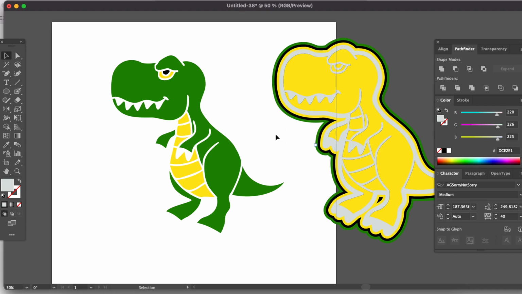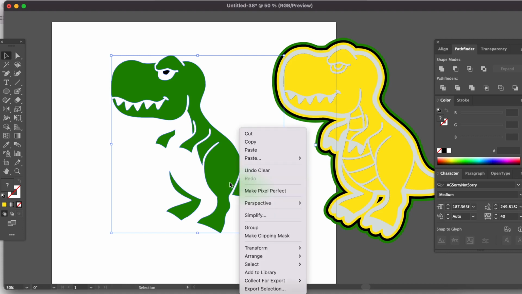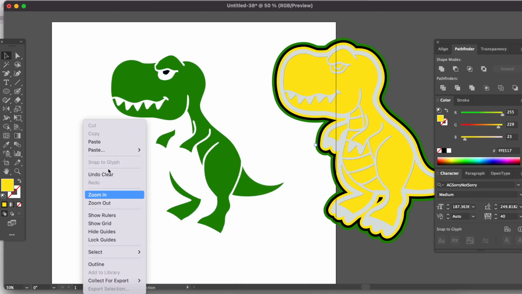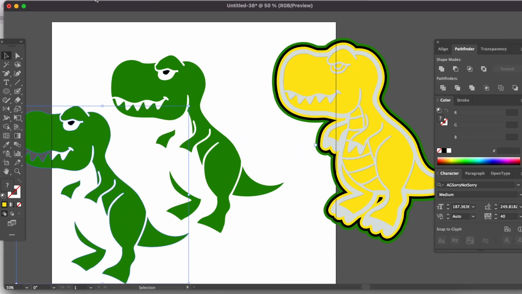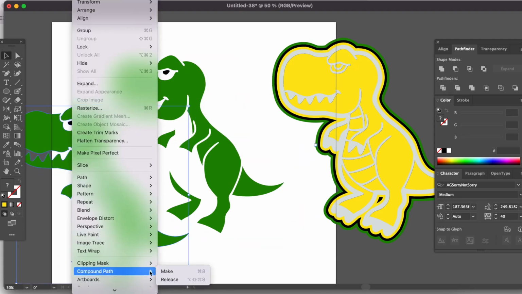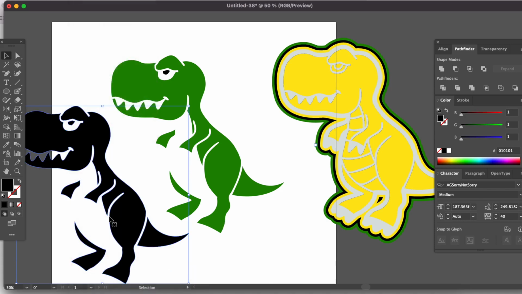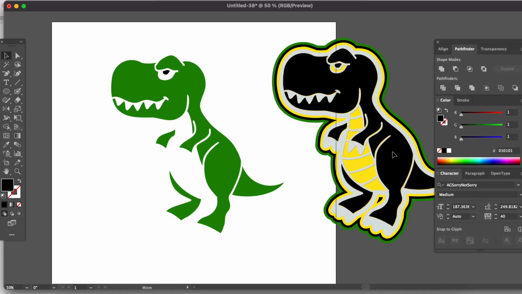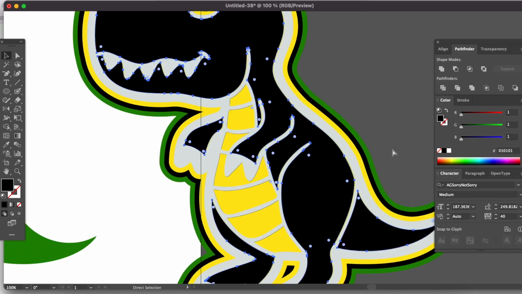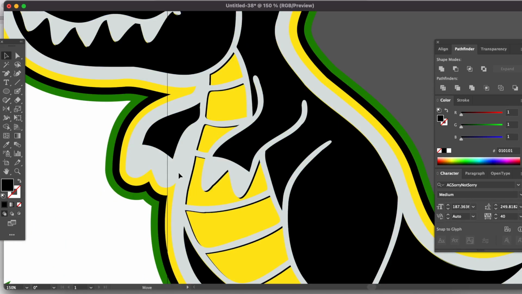So now we are going to the next layer, which is yellow. Delete your yellow layer, select your green and your black layer, and copy and paste. And then go to Object, Compound Path, and Make. And then line this piece up. Just try to get it the best you can. You can zoom in if you want to see a little bit better.